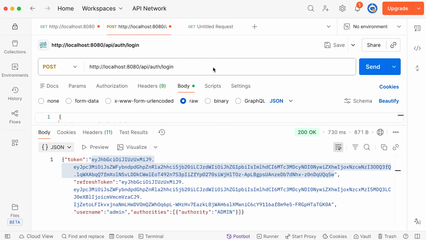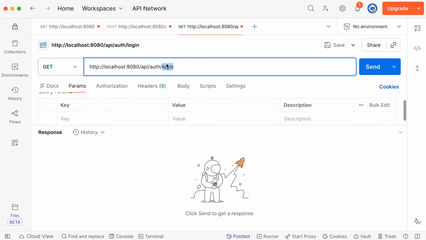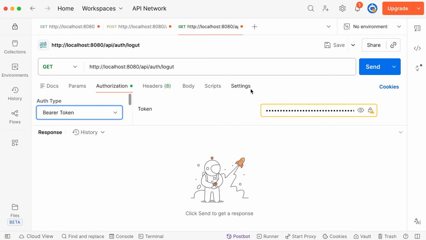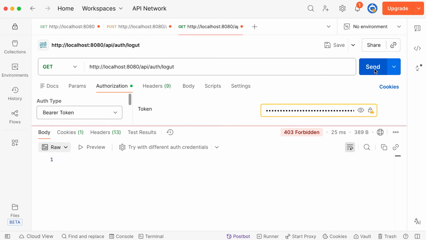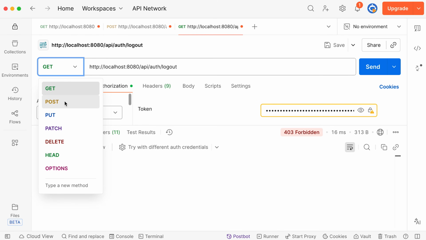Now, let me show you what happens if we log out. New tab, copy this login URL and paste it here. I will change the URL to logout. In the authorization header, we still have this bearer token. Let's send the request. I have provided a wrong URL. It should be logout. Let's send it again. It's showing 403 forbidden again. Maybe I need to send it as a post request.